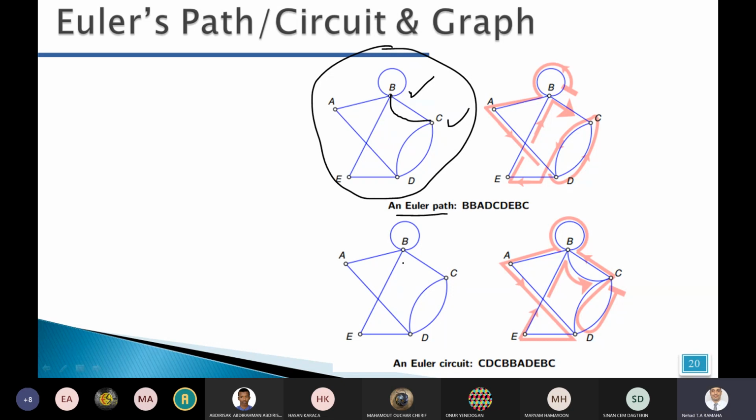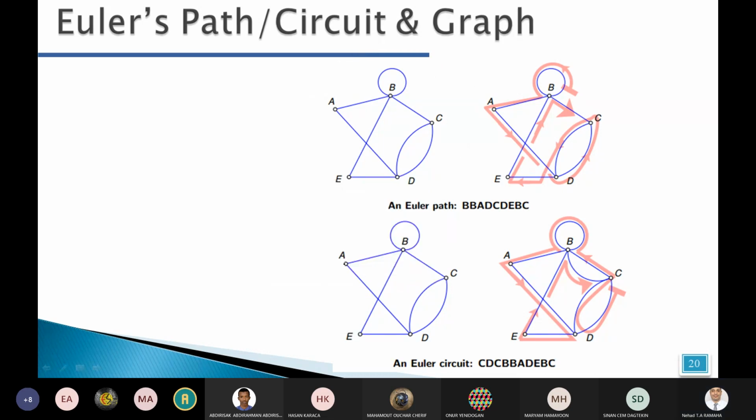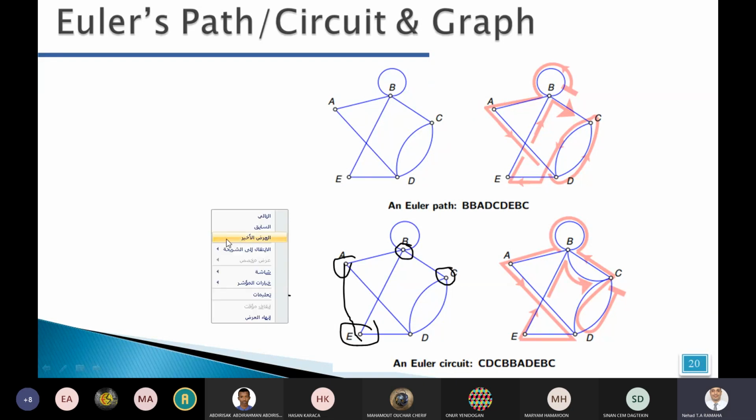So it's become a Euler circuit. But if you add the edge here, for example, between A and E, it will not become a Euler circuit, because like this, you will have 1, 2, 3, 4 odd. It's not a Euler circuit, not a Euler edge.